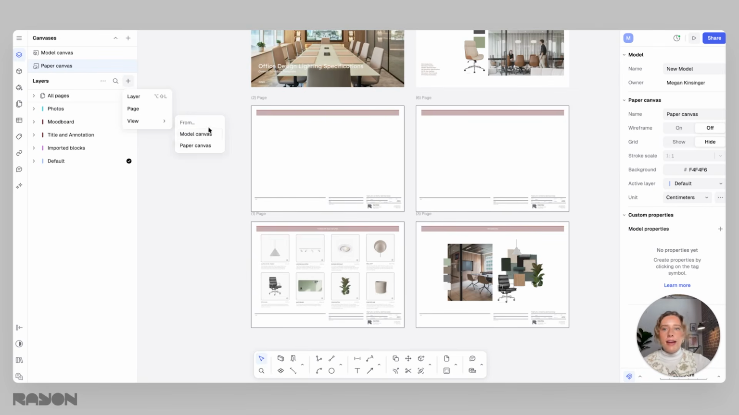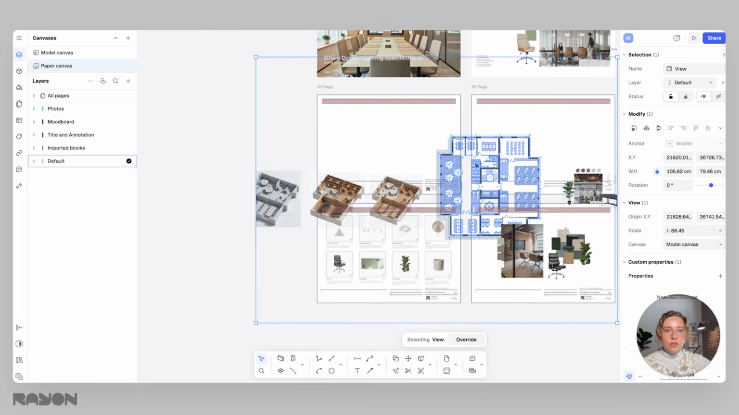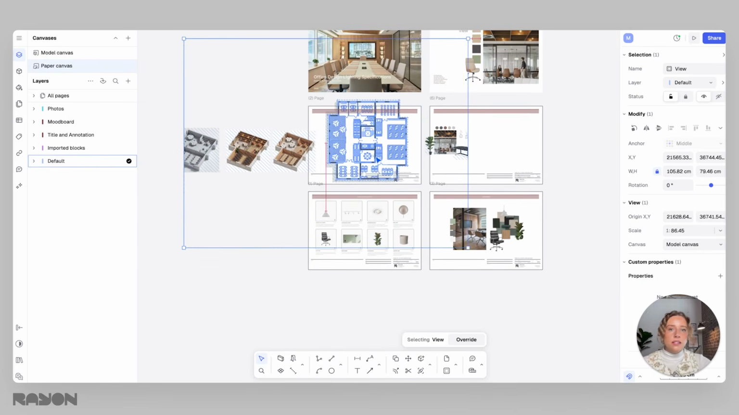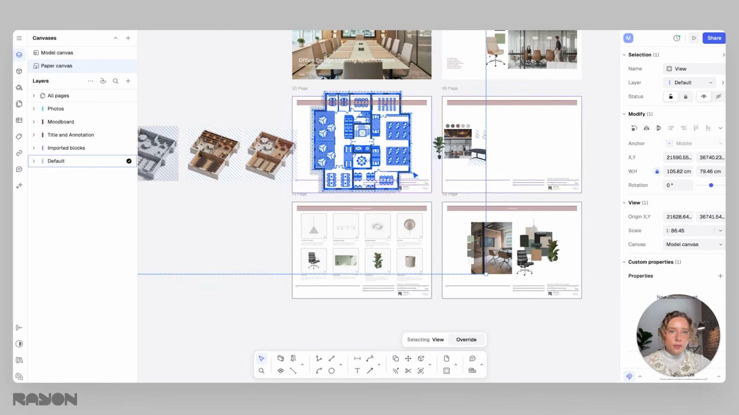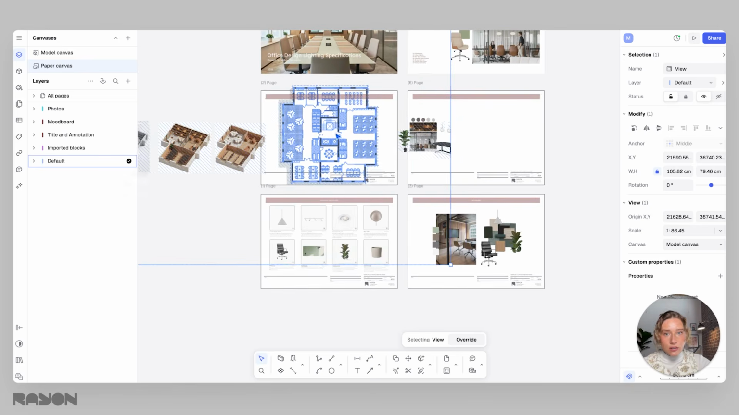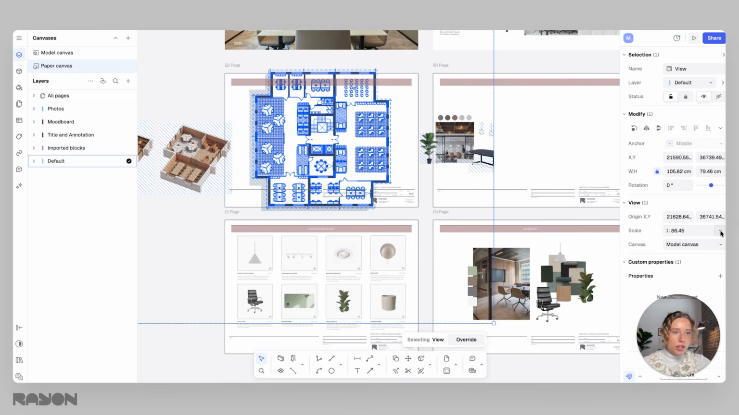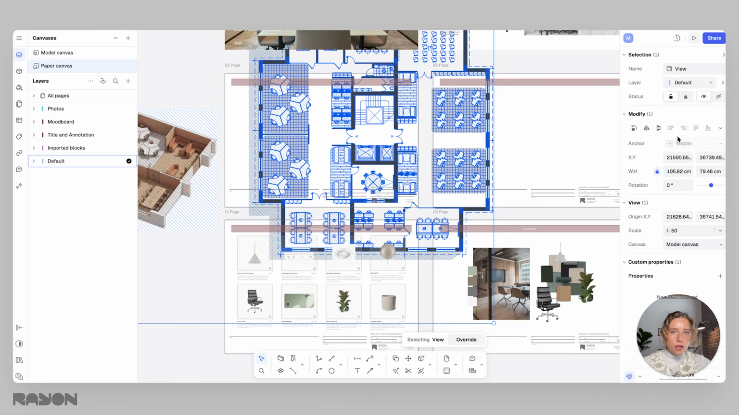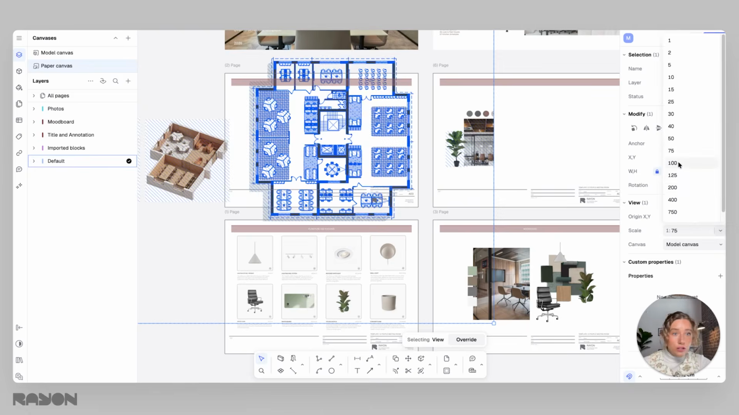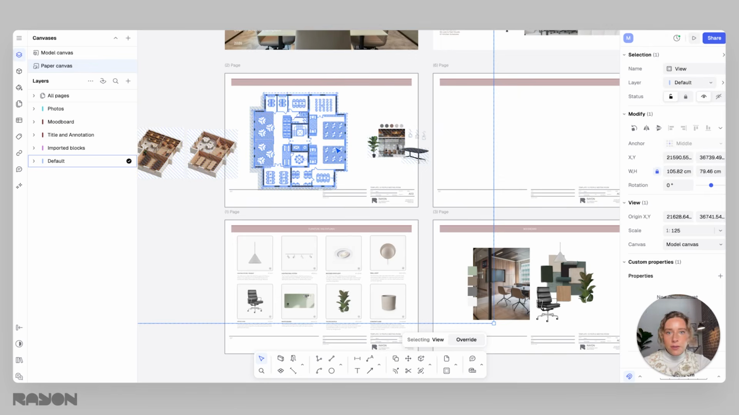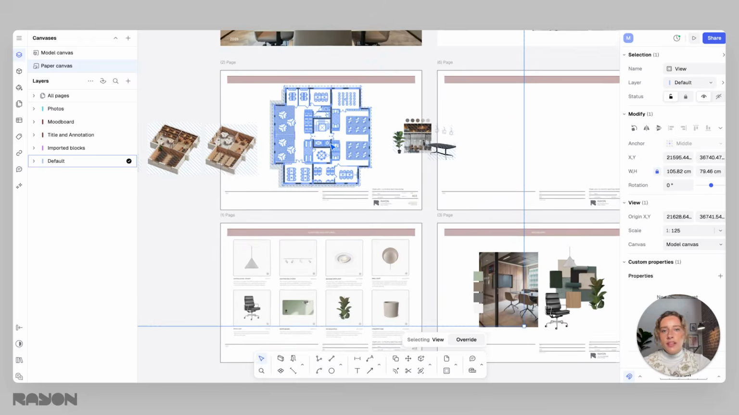So if I add a view from our model canvas, it's just placing what's on my model canvas, which is great. Now we can see the floor plan's maybe a little bit too big. So to easily rescale that, I place it on the page where I'm going to put it. And over here, we can change the scale. So maybe we do like a 1 to 100 maybe. We just want to make it fit on the page. 1 to 125 might work. Okay, so we can see that that fits nicely.